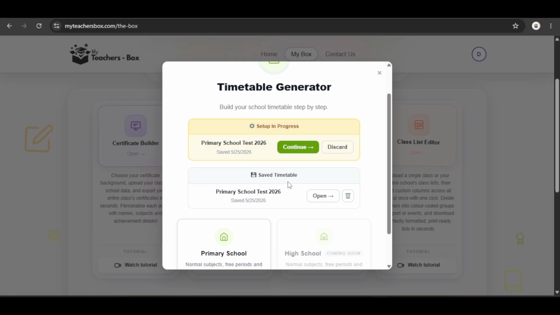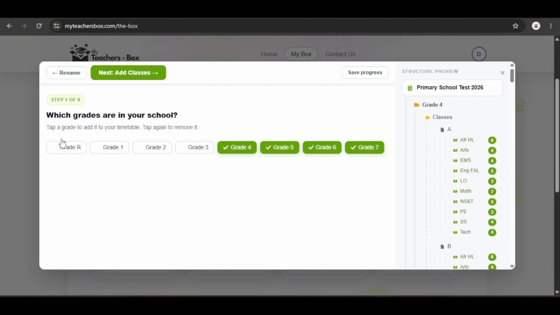To save time, I already loaded a timetable that contains all the completed data. I'm going to go back to step 1 and walk through each step with you so you can see how the setup should be completed. Step 1 asks which grades are in your school. My school has grades 4, 5, 6 and 7.